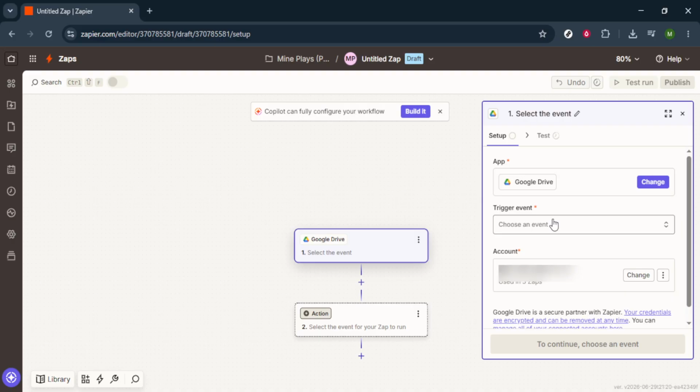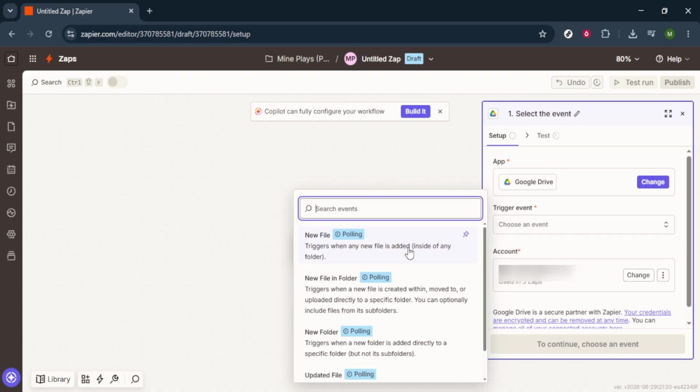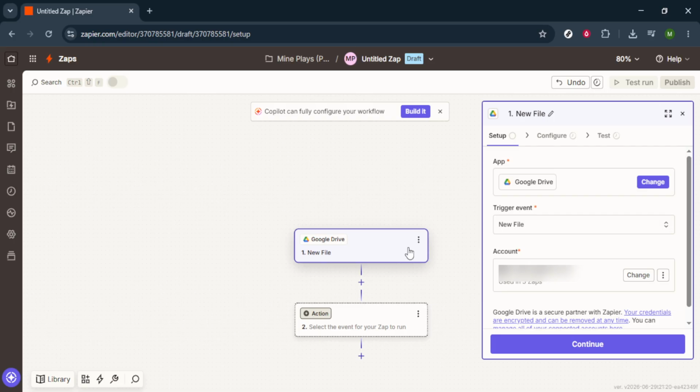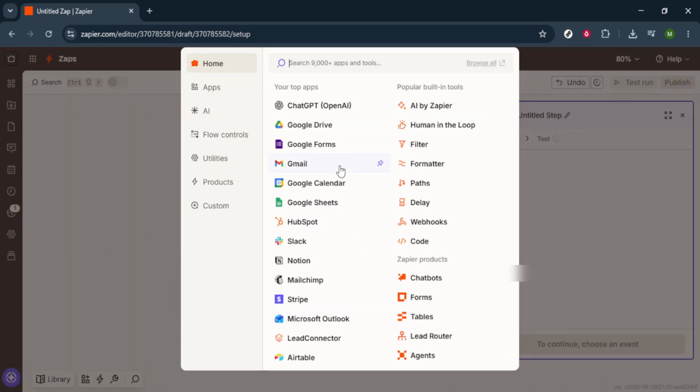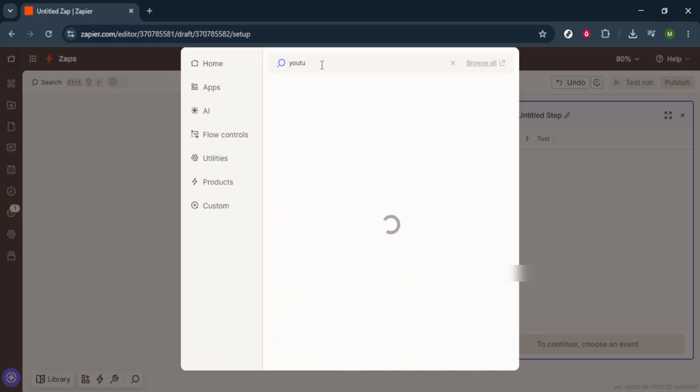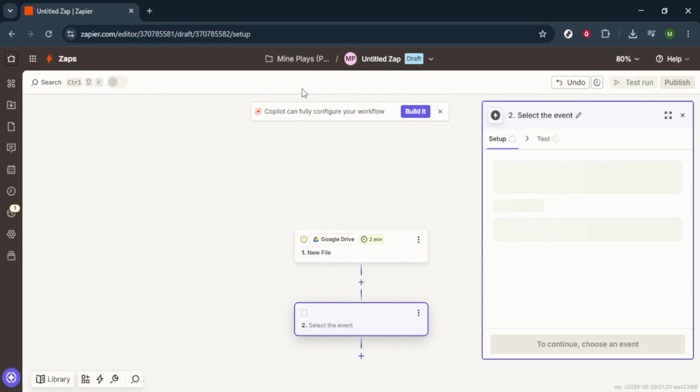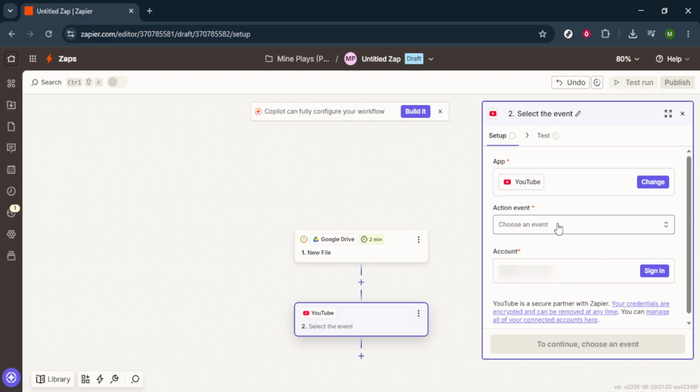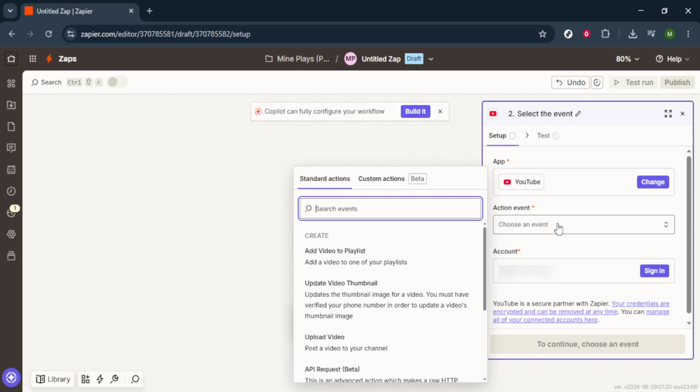This means that every time a new file is created in the designated folder on Google Drive, it will trigger the Zap. From here, you're moving towards setting the action, so click on Action to specify what you want to happen as a result of that trigger. Just like before, search for YouTube in the app selection and select it. When you click on YouTube, you'll need to choose an event there as well. Click on Choose an Event again, and this time select Upload Video.